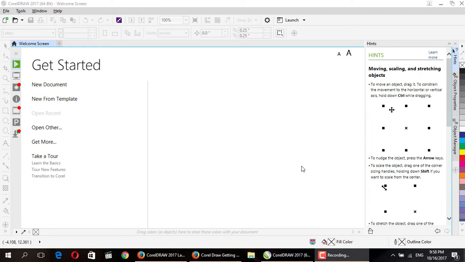Now, what is the use of CorelDraw? CorelDraw is a vector-based graphic editor. We can use CorelDraw for making objects, which we can use for logo designing, card designing, brochures, advertisements, banners, and many other things.